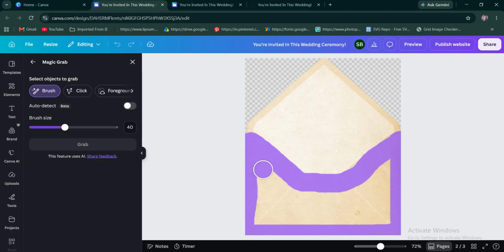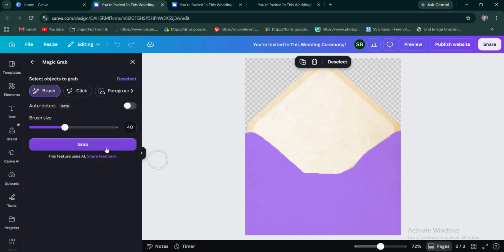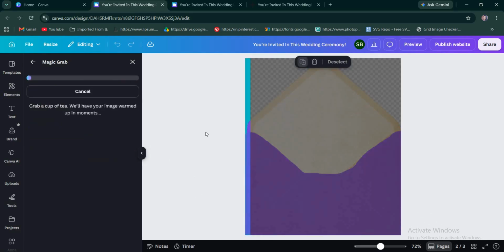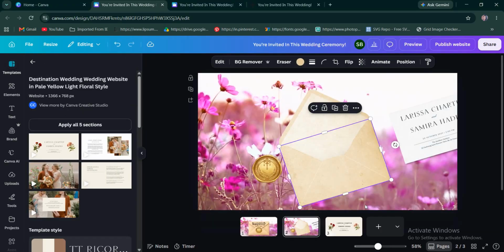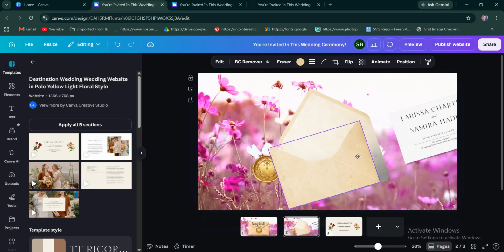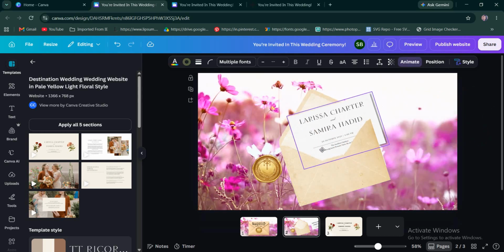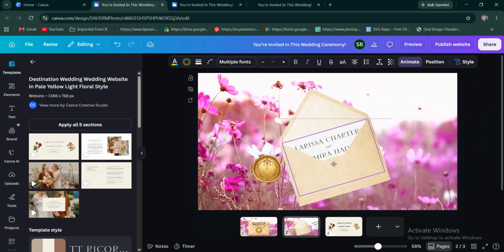Okay, so you have to brush this portion so the front part will be detached from the back part. So I click the grab option and magic grab. So you can see the front part is separated. Then we have to place this card in this. Okay.